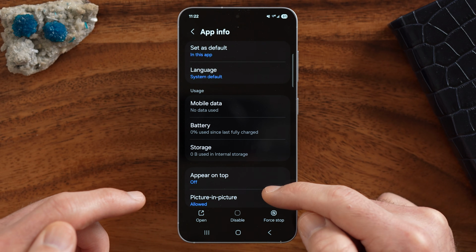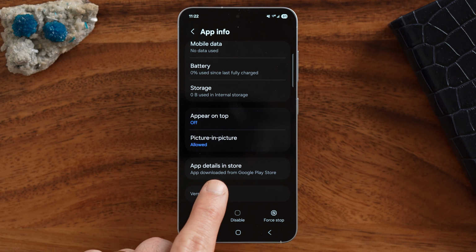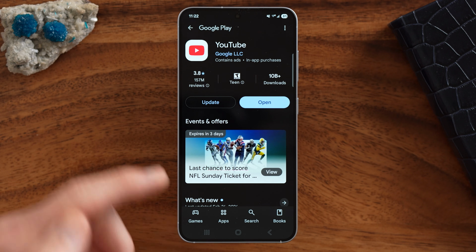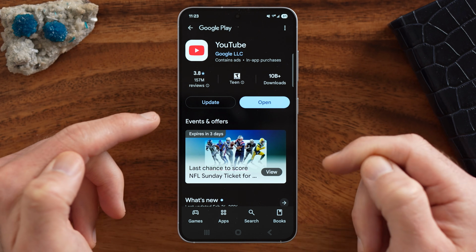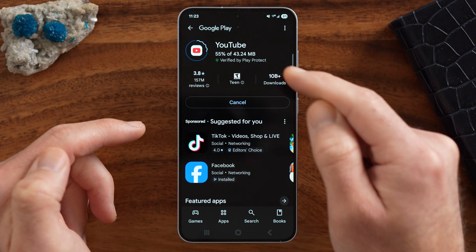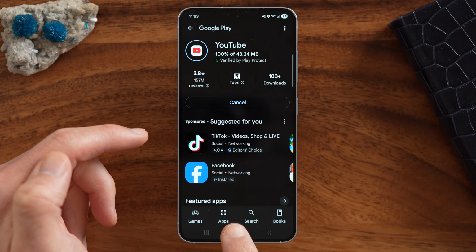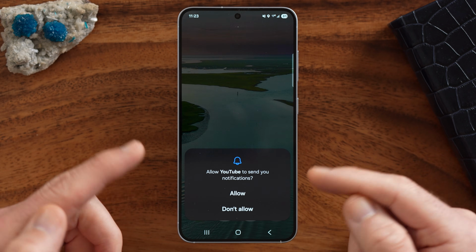And now we will reinstall those updates by tapping on app details in your Play Store. This will open up the YouTube app in Google Play. And let's tap the update button here to get the latest version of YouTube. After you've gone through this step, you can open up YouTube and the sound should work at that point.